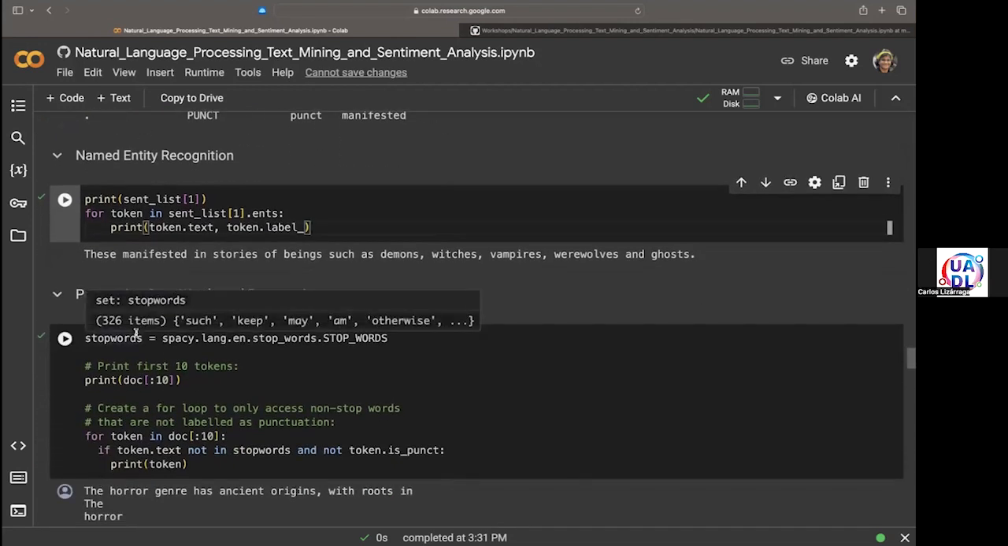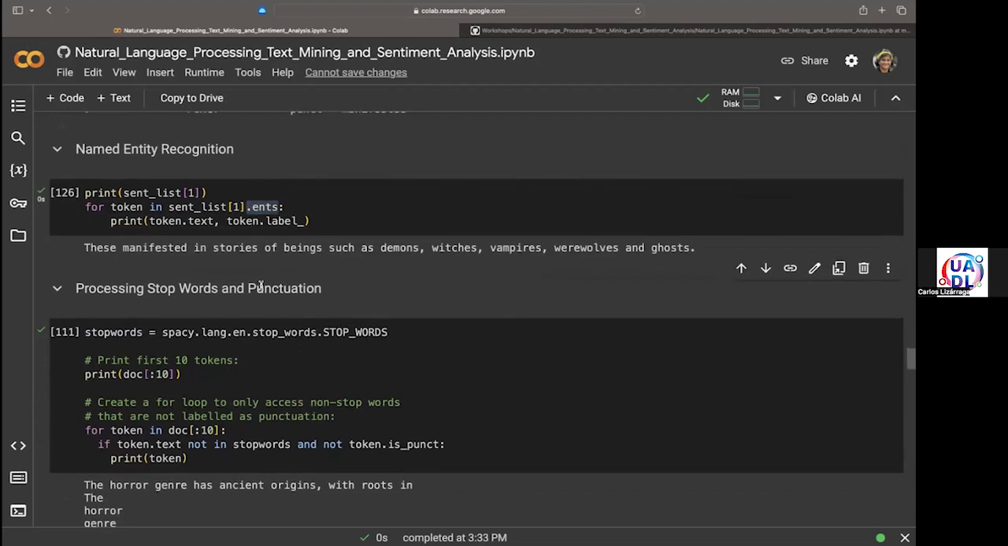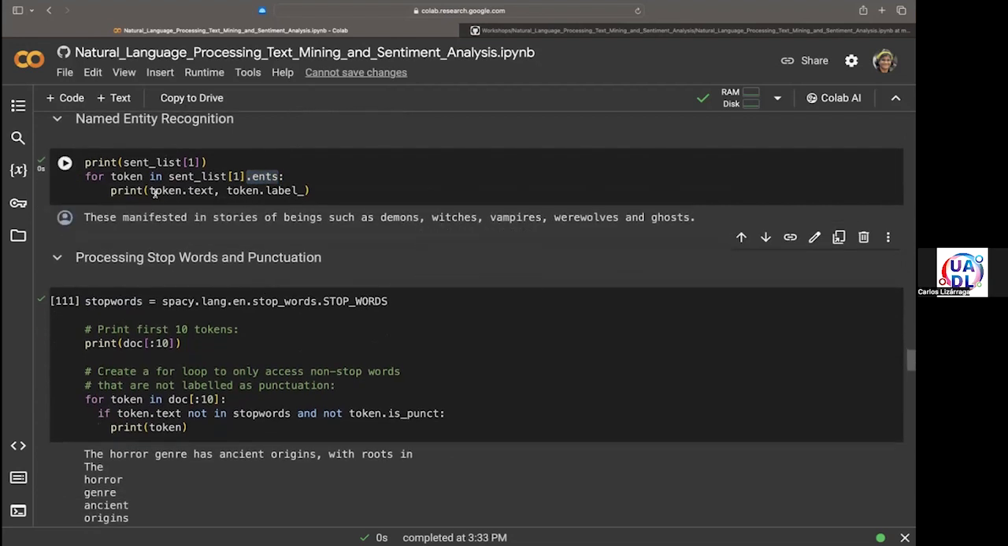Next, when it comes to information extraction, one of the things that we might be interested in is named entities. So objects or entities which have a unique name. And if we want to identify all the entities in a given sentence, we could use the .ents function. So if you run this, it should give you the text, and then it should give you the token label.